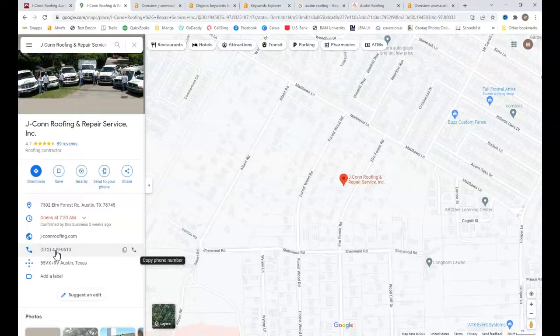Because at the end of the day, what Google would like to see is that when someone searches your business or information about your business, they want to see that they get the same and accurate information, whether they're searching on your website or this Google Business Profile or any platform.